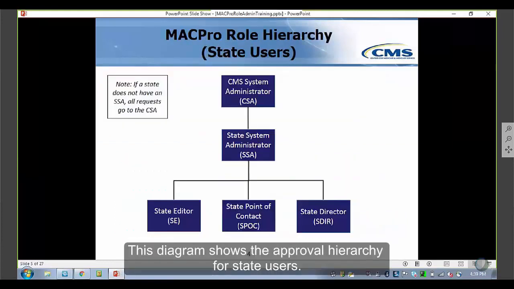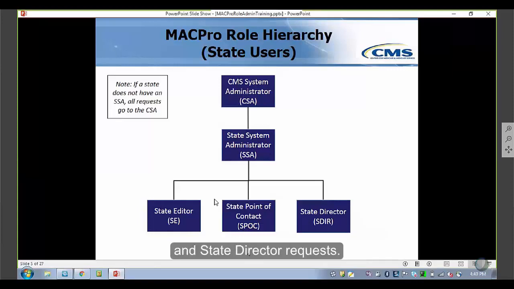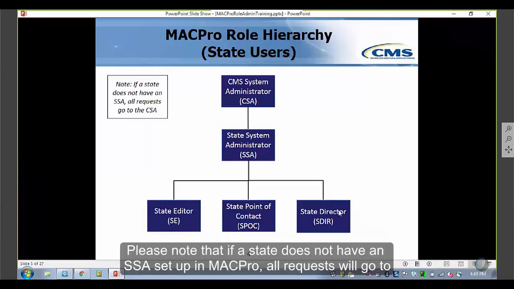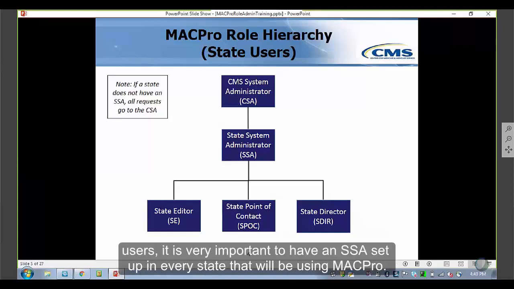This diagram shows the approval hierarchy for state users. CMS System Administrators approve all state system administrator requests. State system administrators approve all state editor, state point of contact, and state director requests. Please note that if a state does not have an SSA set up in MACPro, all requests will go to the CMS System Administrator. Since the CMS System Administrator may not know these users, it is very important to have an SSA set up in every state that will be using MACPro.